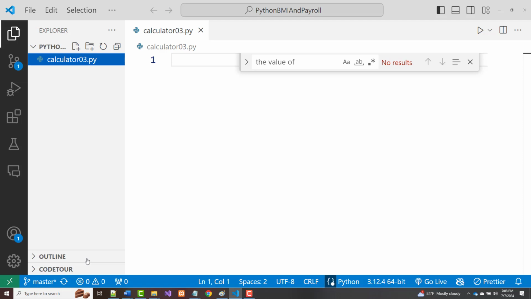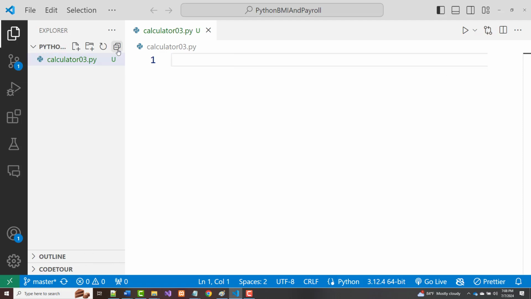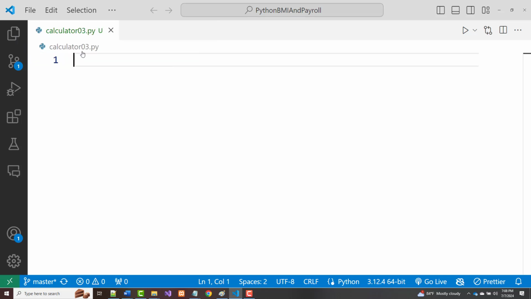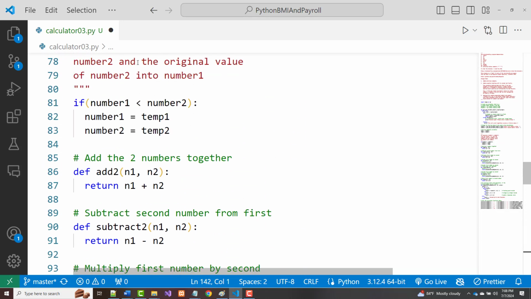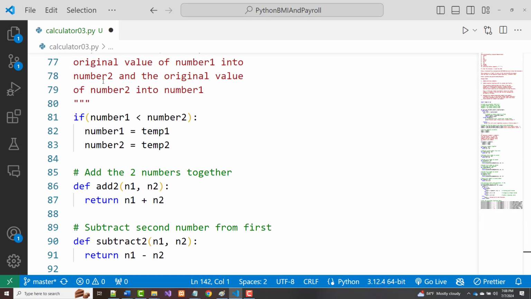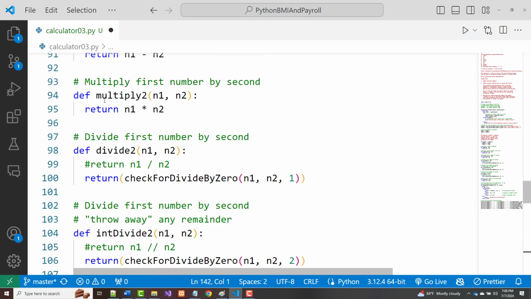.py. All right, there's nothing in there right now, but what I'm going to do quickly is add everything that was in calculator 2. It's right here. This is the same one that I've done before. All right, why am I doing this? Why am I taking the time to do this?